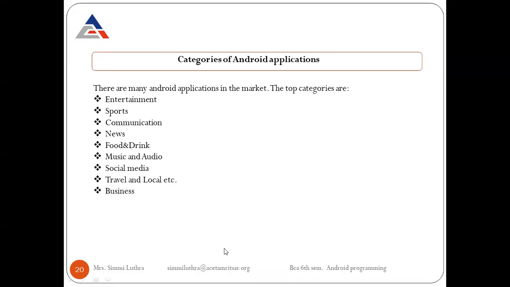Okay. Next, the third category is communication related applications. For example, WhatsApp, Snapchat, Skype, these all are communication related apps. Okay. Next, top categories of Android applications are news related applications. For example, Google News, AP News, Microsoft News. Okay. Next is food and drink related applications. For example, Zomato, Swiggy. Okay. So these are the food and drink related applications.